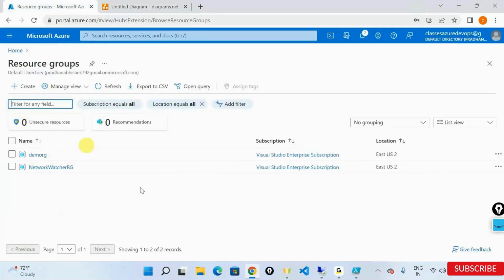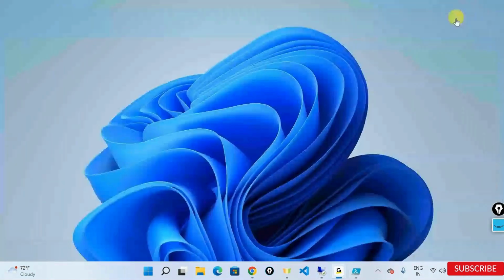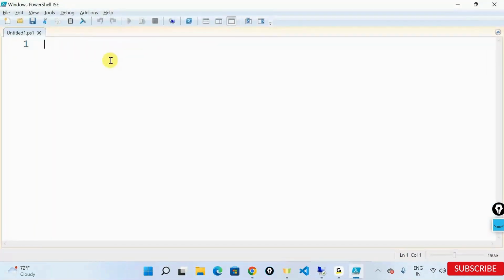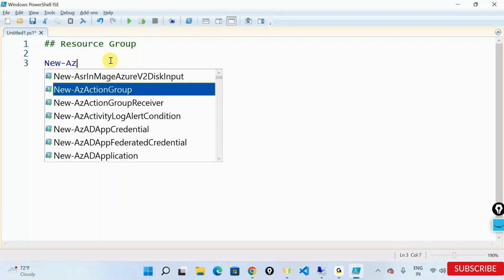Very firstly, how do I create a resource group? You need to log into the account, but I'm already logged in, so I am good with that. And how do you create a resource group? The command is New-AzResourceGroup.